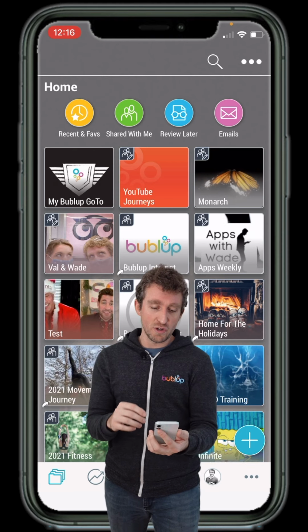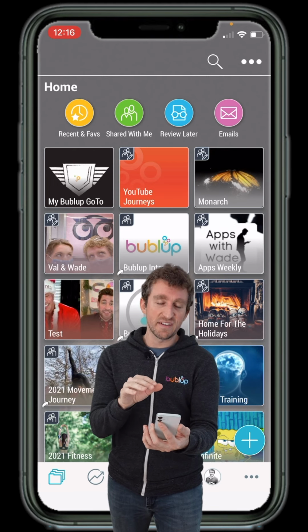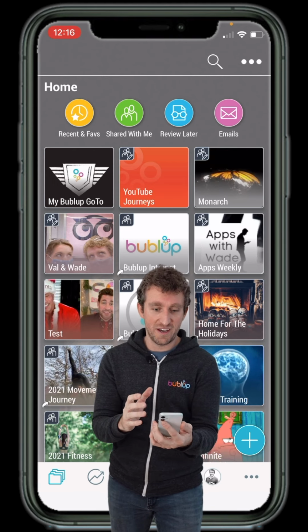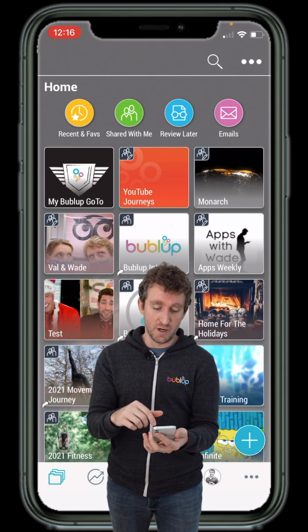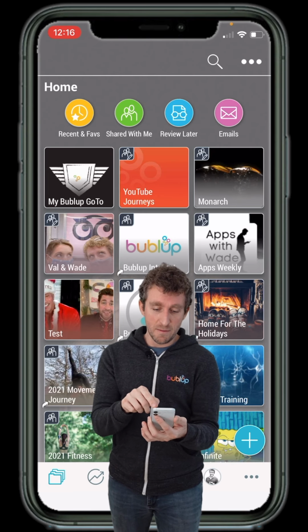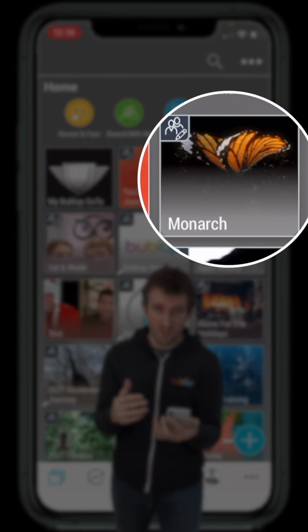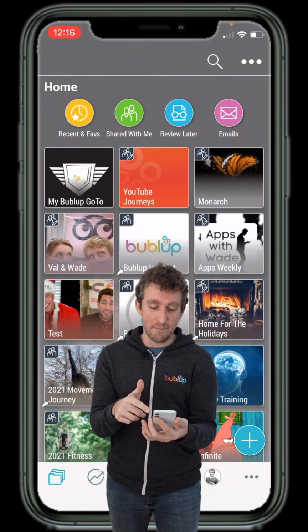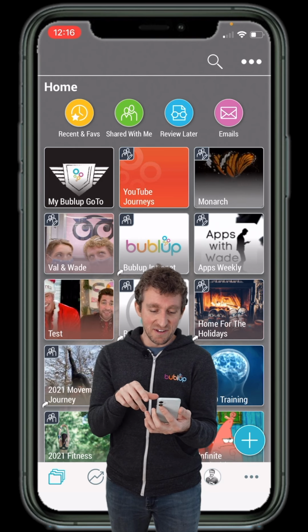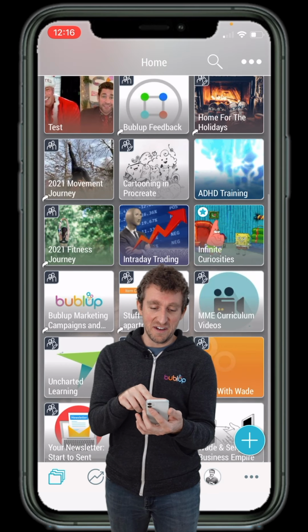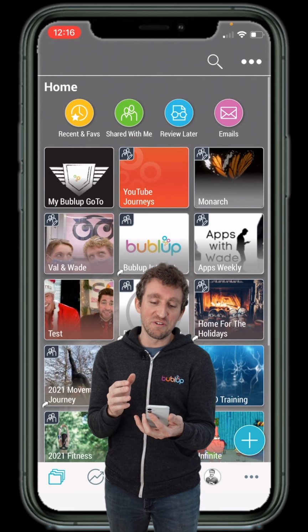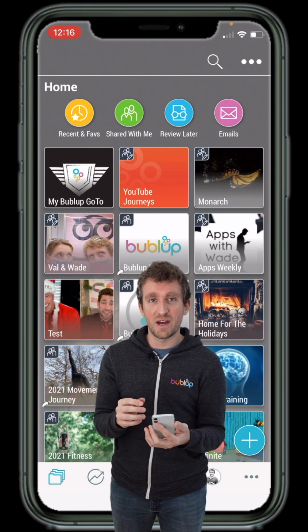I'm gonna show you how to add GIFs as the folder covers. So this is my Bubble Up main folder here with all the other folders, and do you see the Monarch folder with the butterfly? That is a folder, that's the cover image. Looks super cool. You can see the one below it, Apps Weekly, with people walking by. You can see the stocks one with the stocks moving down. Very, very cool to have your folders look like this. And I'm gonna show you how to do that right now.